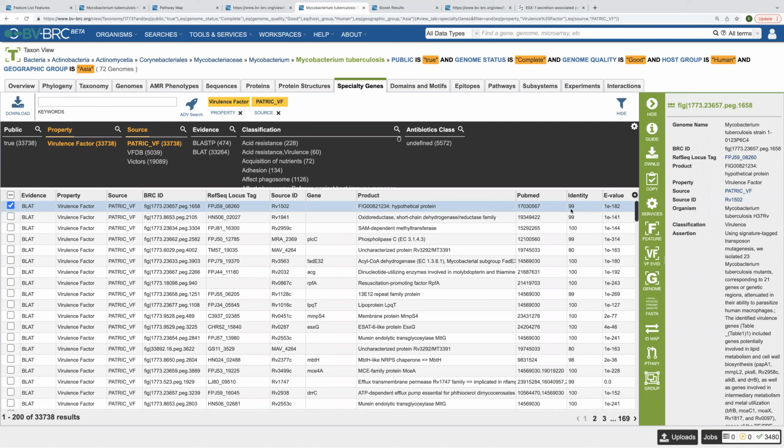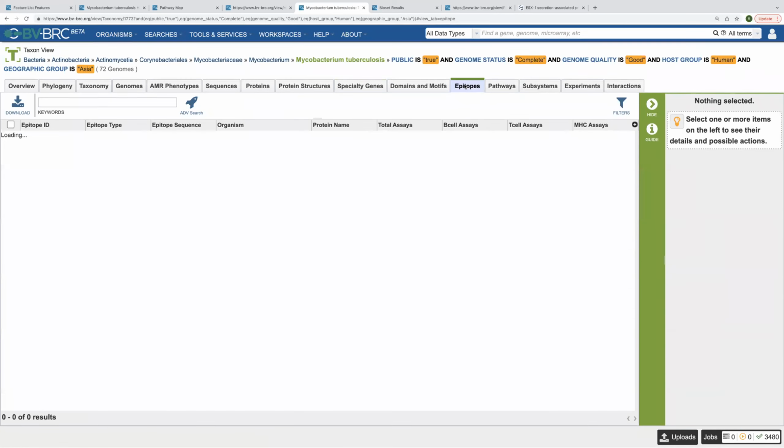So things like that, this is the kind of information that we provide. Domains and motifs are across just this group, so I'm not going to drill into that because I've talked about it before. You might say that I bored you with it before, but hopefully not in front of me because it'll hurt my feelings. Epitopes. This is something new.